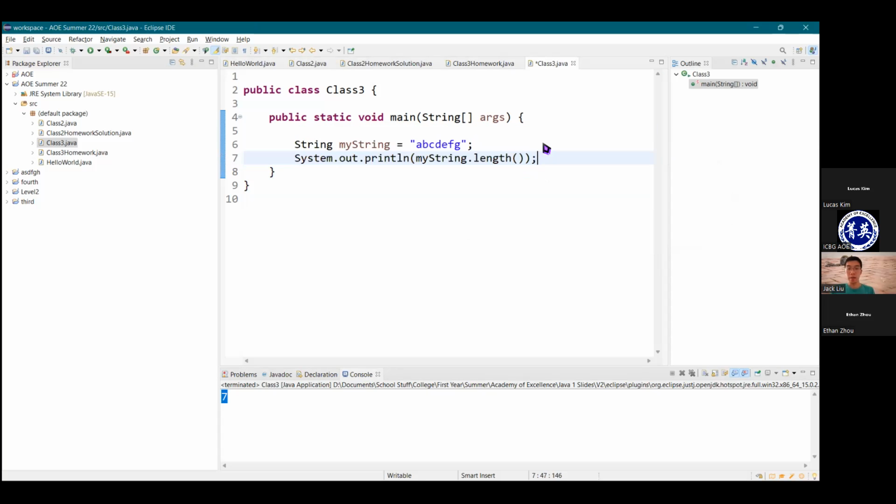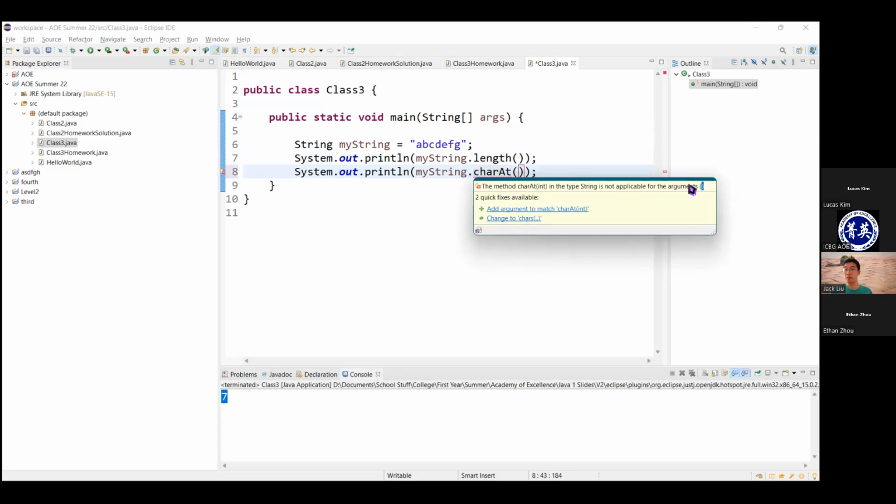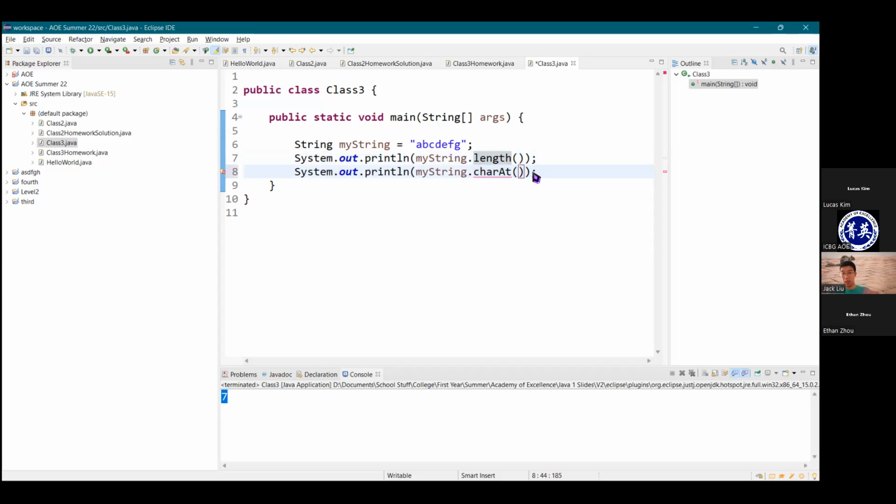On the other hand, if we do the other method that we talked about, charAt, we get the opposite problem right now. If we hover over it, it says the method charAt with int in parentheses is not applicable for the arguments parentheses with nothing. What this error message is saying is that this charAt function takes an int, but right now there's nothing in there. We don't give it an int, and so it doesn't know what to do. So if we give it an int, for example 5, and run it, it will print out f. And that's because f is the character at index 5.